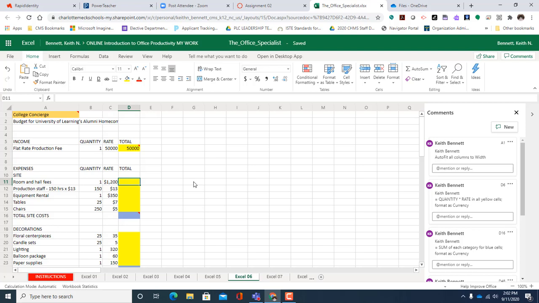I'm going to come over here and put in the equal sign again, and I want to click on the quantity and then hit times. Then I want to click on the rate. So you've got B11 times C11. Now when I hit enter, I think this cell should automatically be formatted as currency, and it is. Because I had already formatted these cells as currency, this automatically takes on the format of currency.